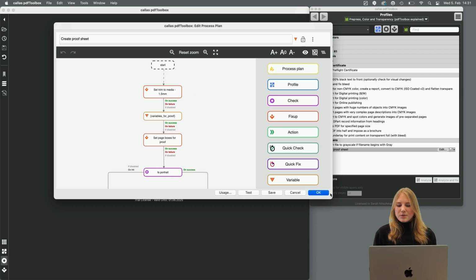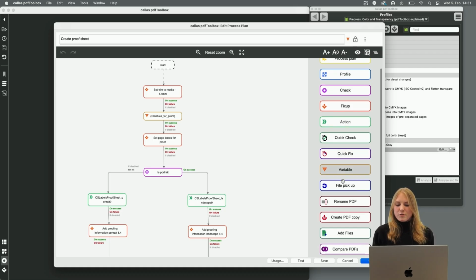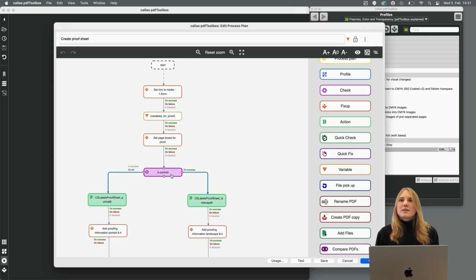Besides that, as you can see here on the right, you have a lot of different step types that you can add to your process plan. So you're not limited to checks and fix-ups like in a profile. You can also add actions, quick checks, quick fixes, and a lot more advanced options. In addition to specifying the order of the steps, you can also have conditional processing, meaning, depending on the result of a check, do this, and if it doesn't find an issue, do that.